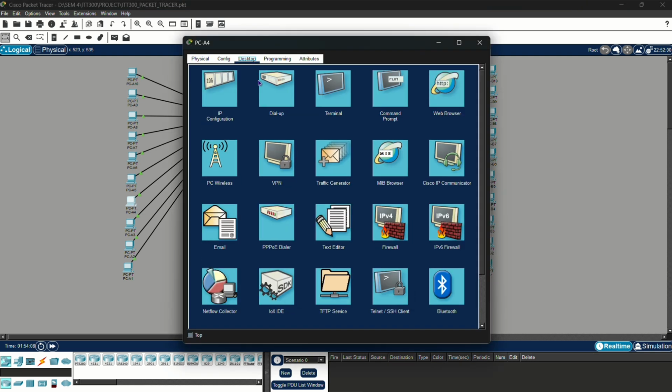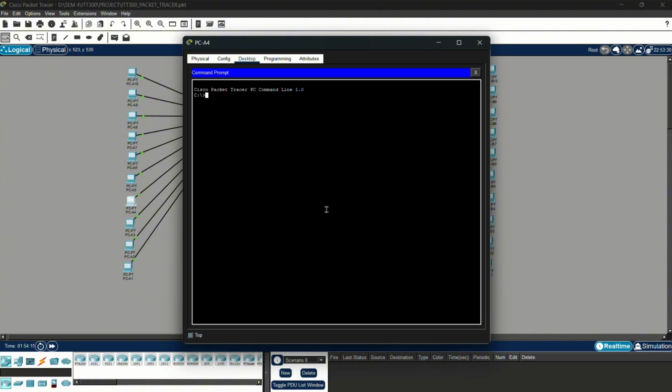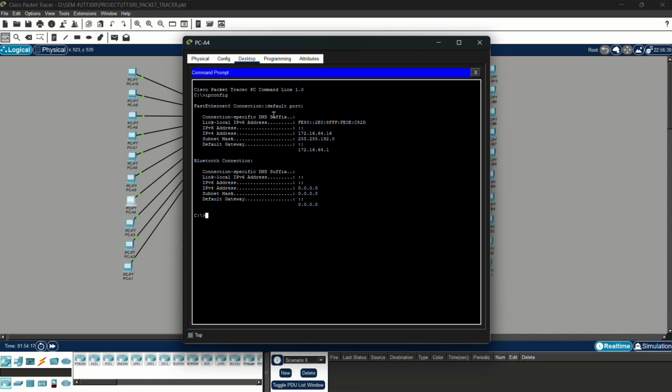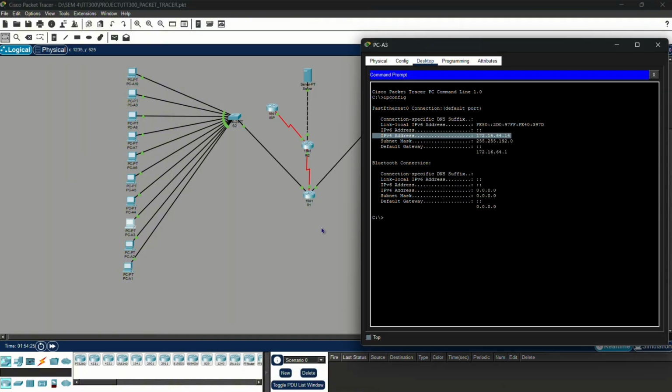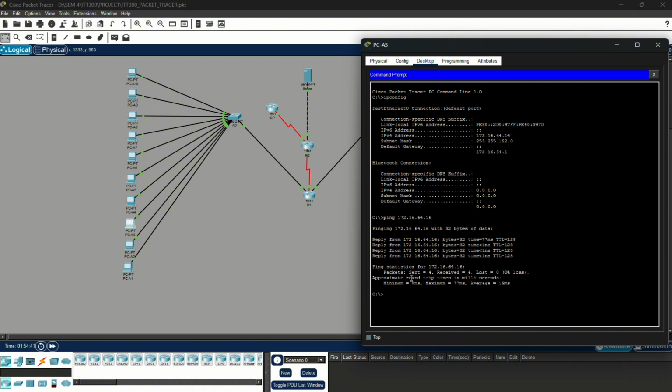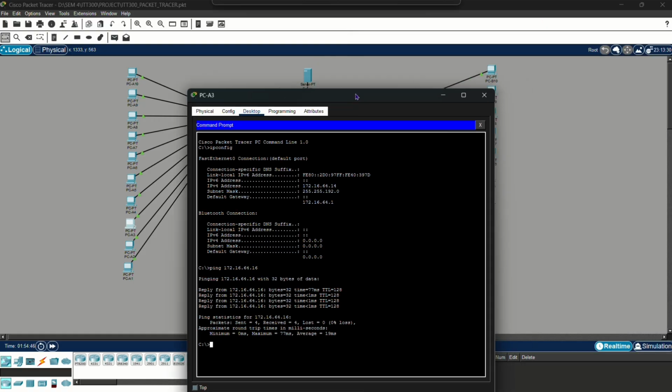Now for the PCA4, I will find the IP address, IP config. And the IP address for the PCA4 is 172.168.64.16. Okay, now I will ping it. Ping 172.16.64.16. Okay, now we will look at here. The ping is successful because the packet sent is 4, received is 4, and loss is 0%. Okay, the first test is successful.